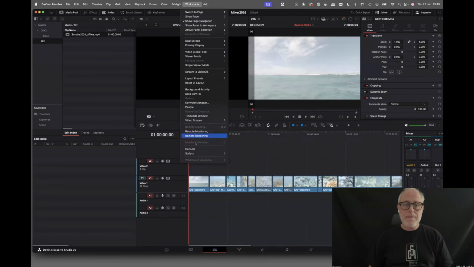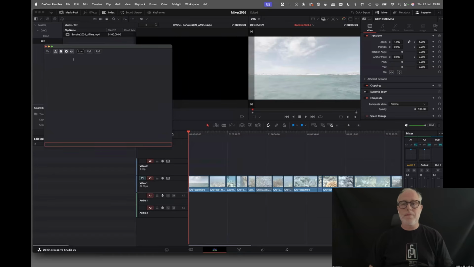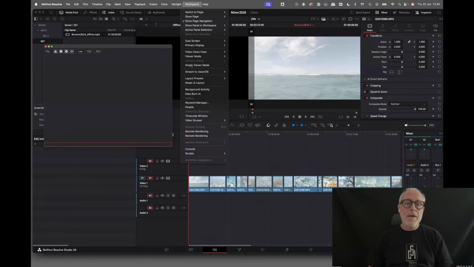If we go to the workspace, there is something called console. And console, if you're using scripts, is the place where you get feedback from what the script is saying. It's always good when you're using scripts to open it because it also shows you if there are errors in your script. Then I go to script again and select timeline blanking.